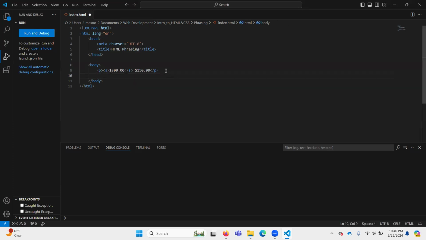Now, the other tag is the U tag. So like this. That's the U tag. And what it does is it basically underlines the text. So let me write something here.